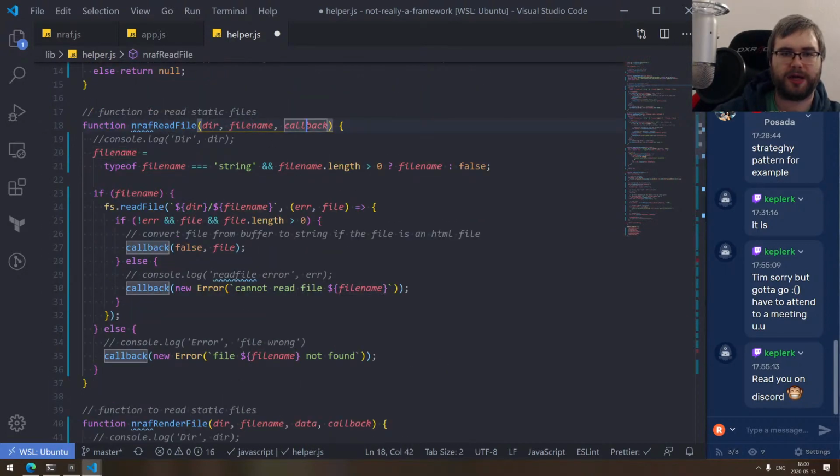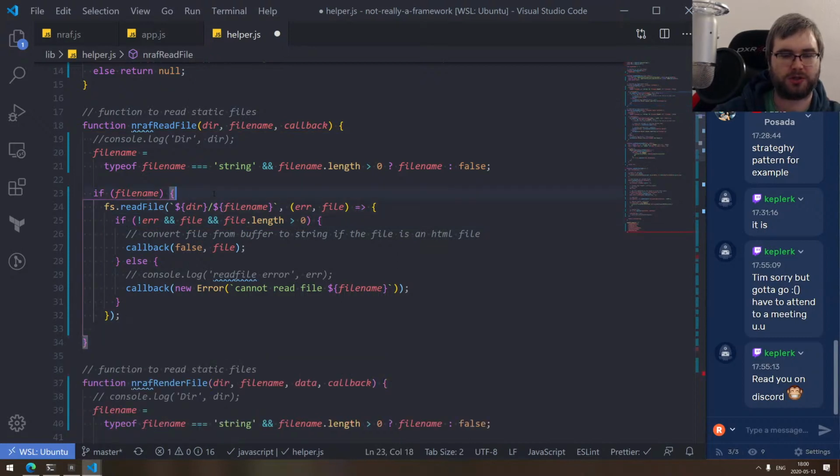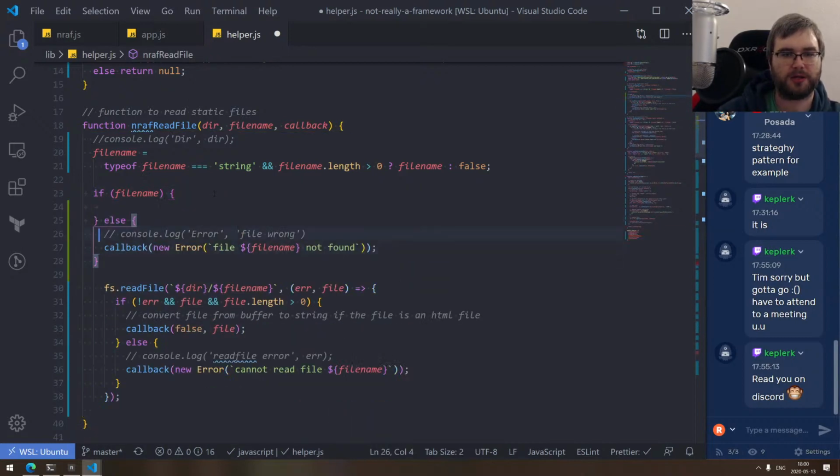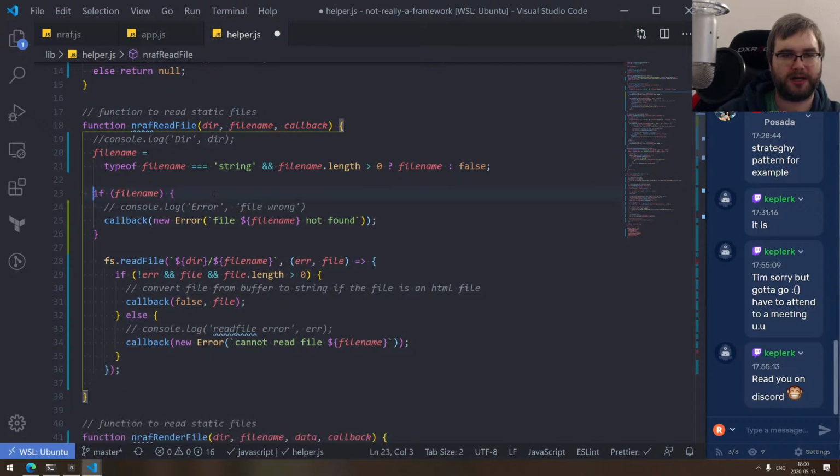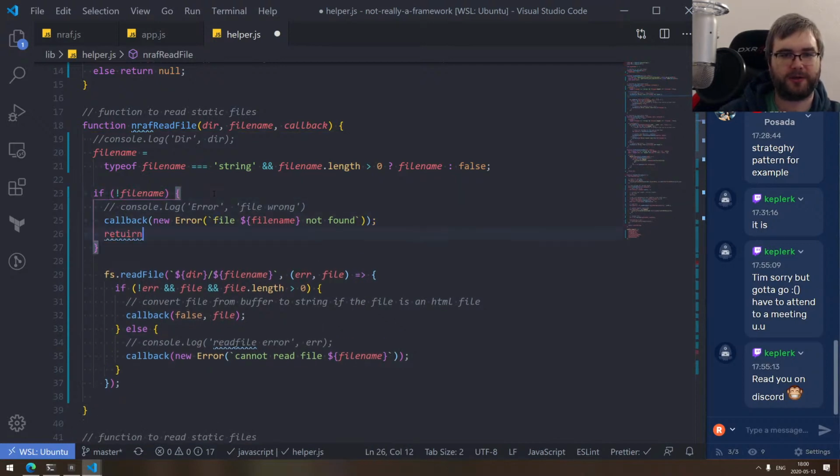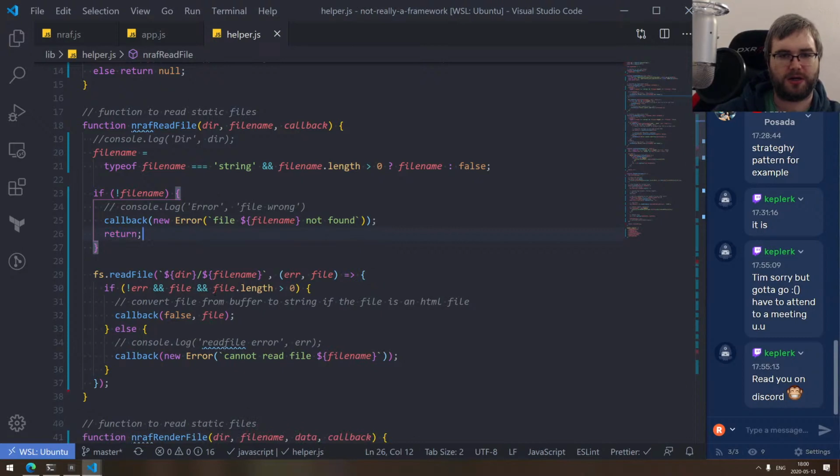Read file: file name, callback, file name is a string, file name length more than 0. Okay, otherwise false. So again, one of my favorite patterns is early return. Instead of nesting all of that, you could just say if there's no file name, then you just return over here, and then you get less nesting and it's a lot easier to read, right?